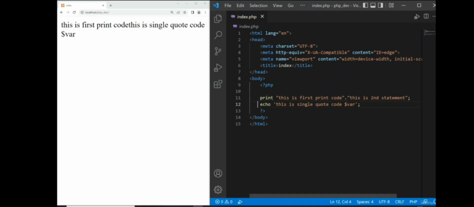Let me just delete this one. If I save it and run this as a refresh, we can see that this is printing by using concatenation. So we can't pass multiple string statements by using print, as we were doing in echo.